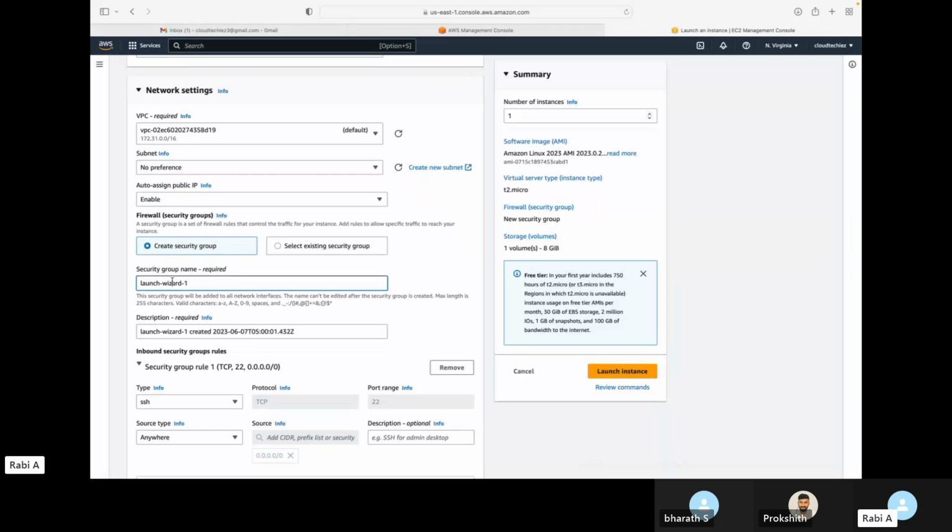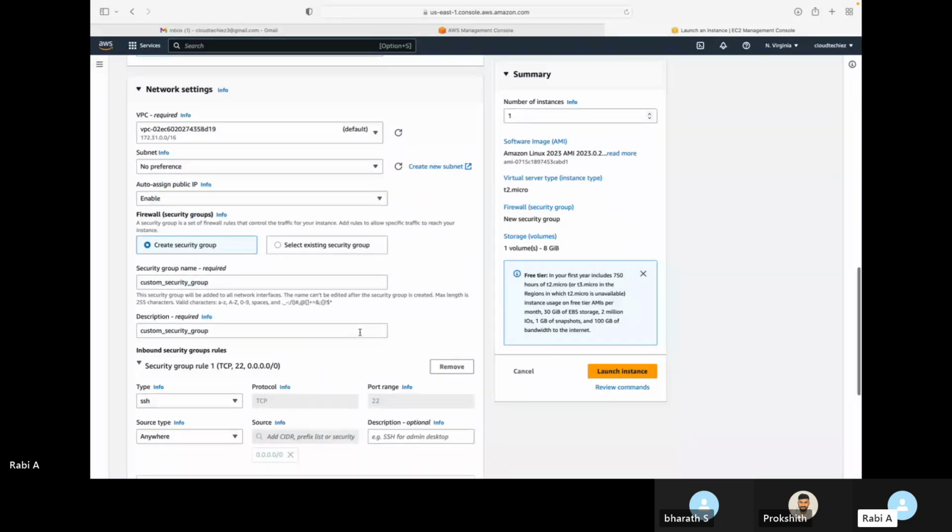So here we'll give a name to this. Let's call this custom security group, and we'll give a description to this, right? And then comes your rules. Now, generally, when we talk about your security group, we have something known as rules. So we have inbound rules and outbound rules.